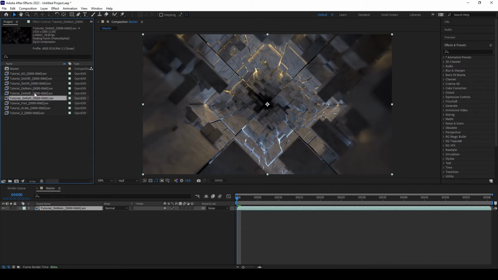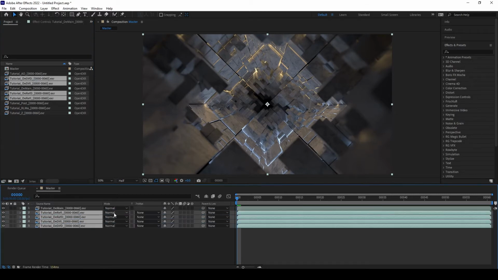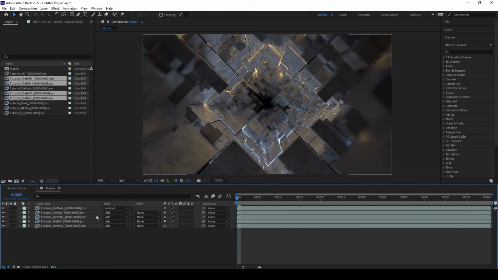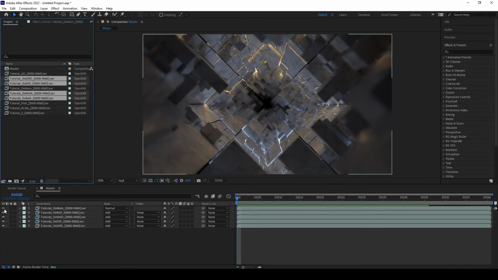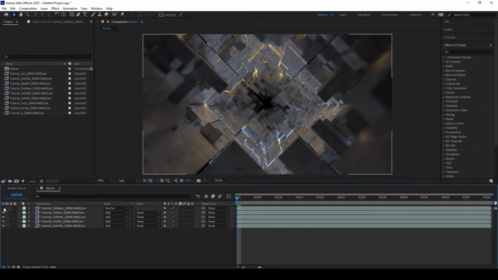Now I'm going to drag in all the reflections and diffuse passes. And we change the blending mode to add. Now make sure the color settings are like this and that you're working linearly. And if you've done that and the render passes are correct, then it should match the beauty, which they do.